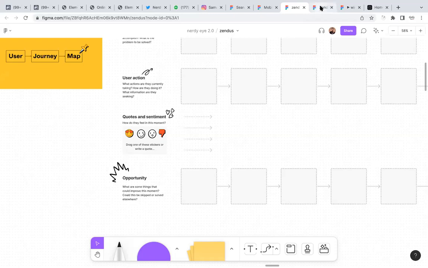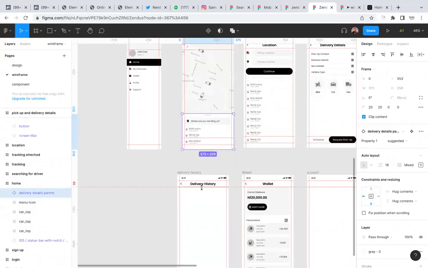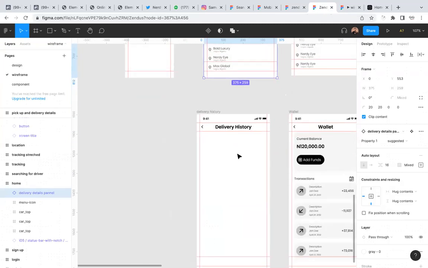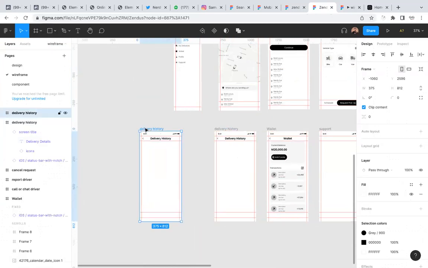But since we don't have an empathy map for that, not empathy map, sorry, user journey map, we'll come back here and assume, okay, what should be inside our delivery history? So we want our previous deliveries. I'm just going to draw a very, very low fidelity wireframe quickly and see what it is before I convert it to a high fidelity wireframe.